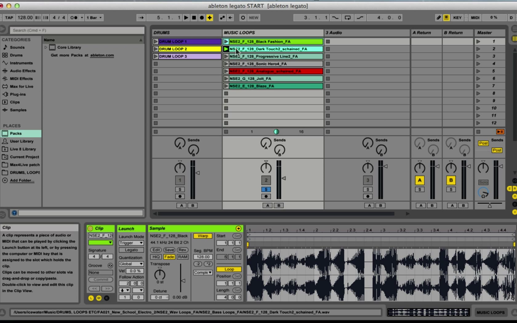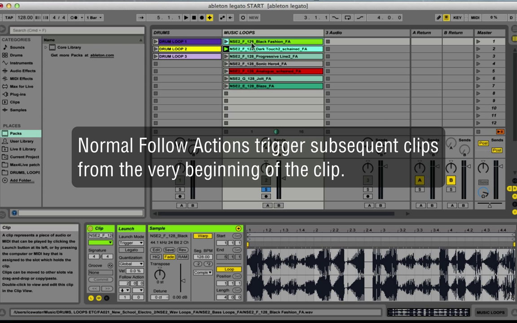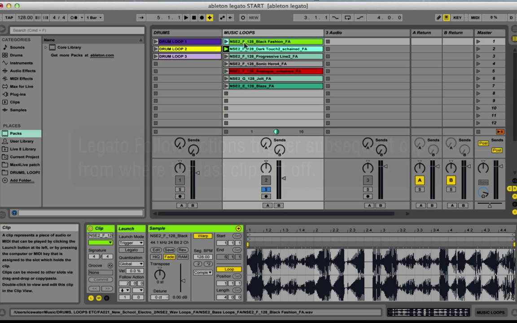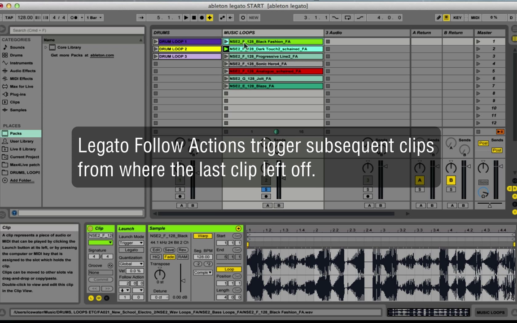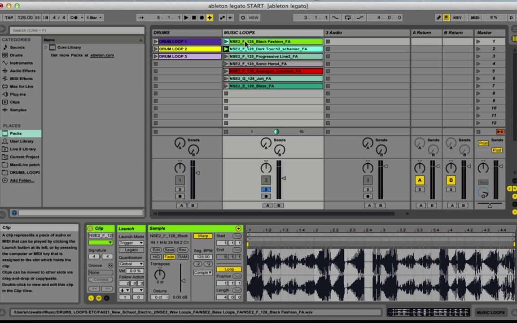Now, an advanced mode in follow action is called legato. And what legato does is, if you notice in this first example, when it switched to the next clip, it started the next clip from the very beginning of the clip at bar 1. Legato mode is different: instead of starting the next clip at the very beginning, it'll start it where the last one left off. So this first clip we played for 2 bars, instead of starting the next clip at bar 1, it would start the next clip at bar 3.